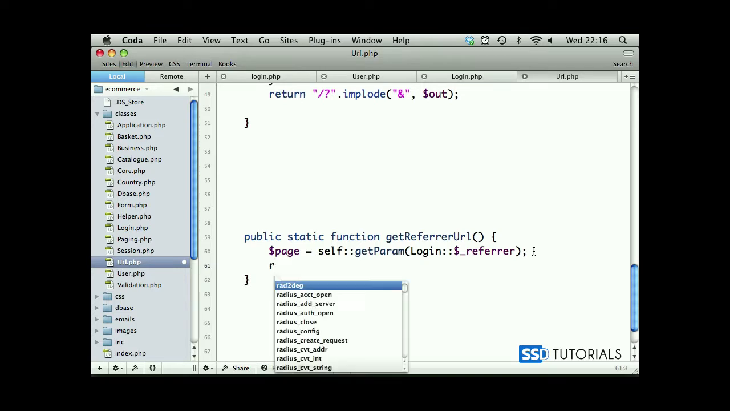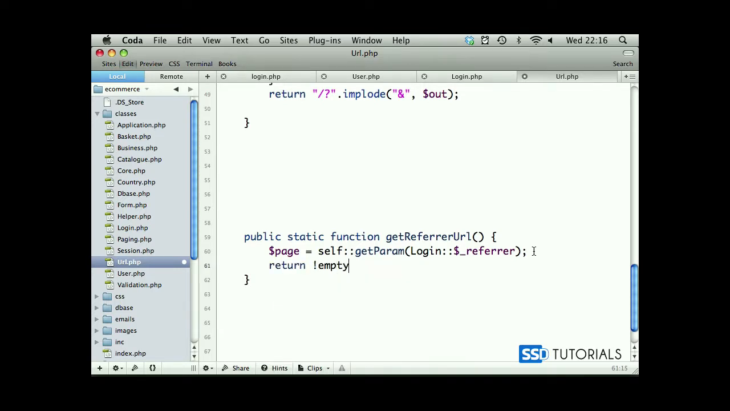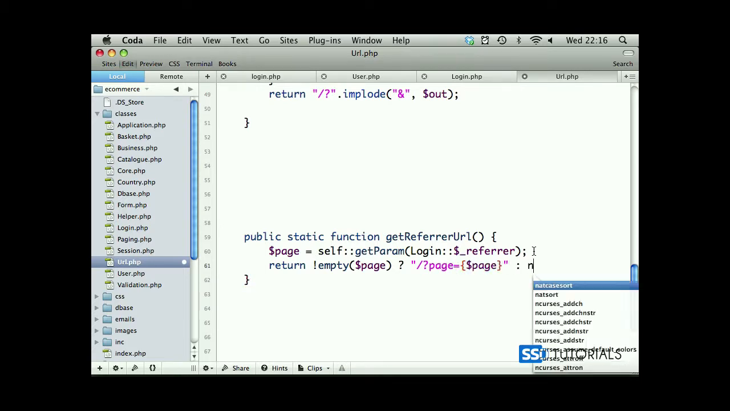Now we return, if it is not an empty page, then we return /?page= and so actually we can use it in curly braces, the page variable. Otherwise we return null. So that's our getReferURL.